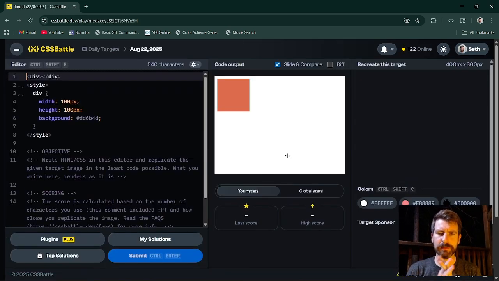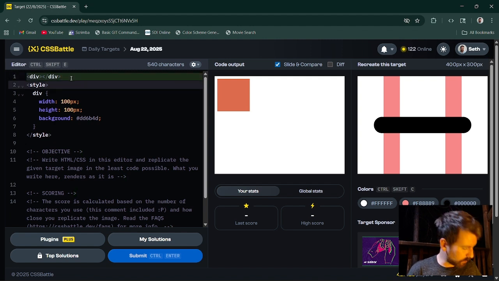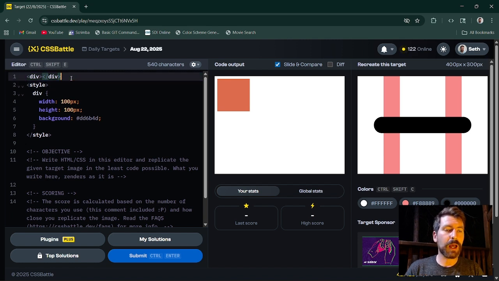CSS battle time. This looks nice and simple. I like simple. Simple is good. All right, let's just speed run this. Will I even need a timer? I don't know.